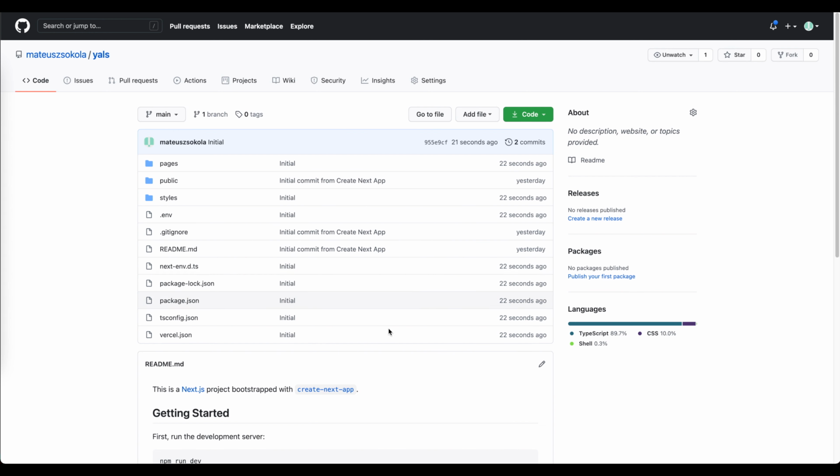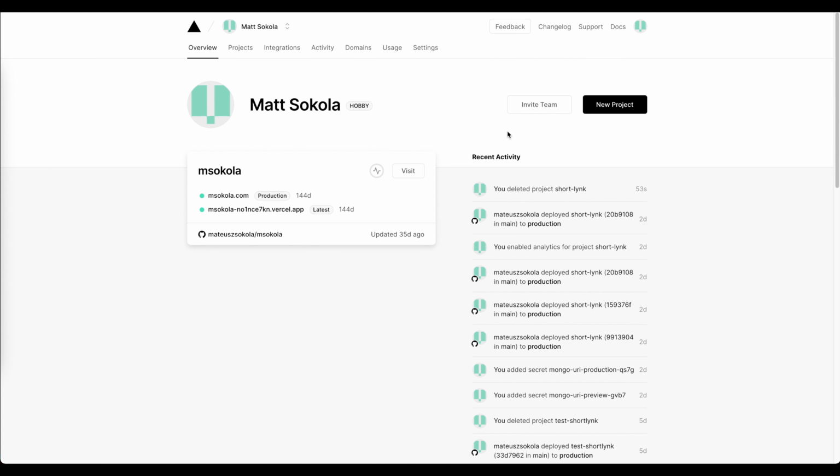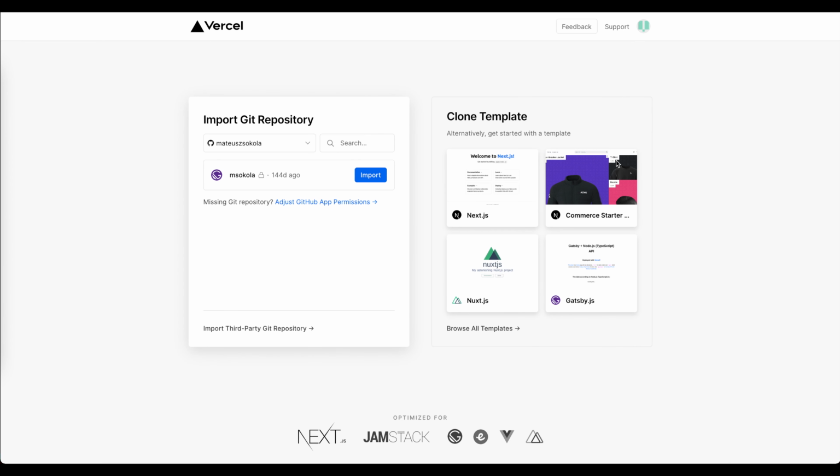So now we can go to Vercel. I'm not going to show you how to create an account here because it's so straightforward. I'm just going to show you how to hook the project. So we need to press the new project and we need to import our repository.